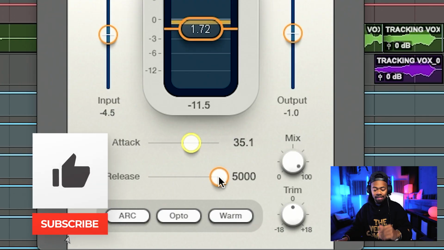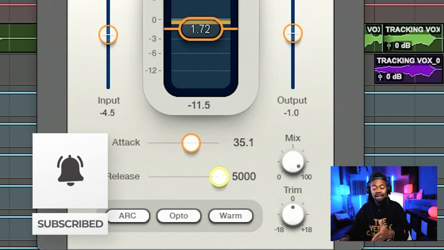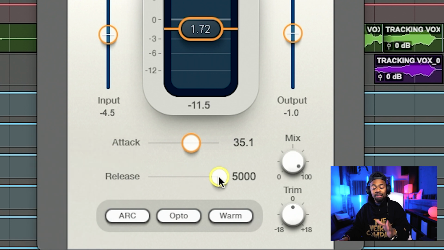Stick with me. Now, let's set our release time. And basically, as I move this slider to the left, I'm basically telling the compressor, hey, let go of the compressor at this time, okay? So let's try this out. Let's speed up the release, meaning let go of the compression until it feels better.